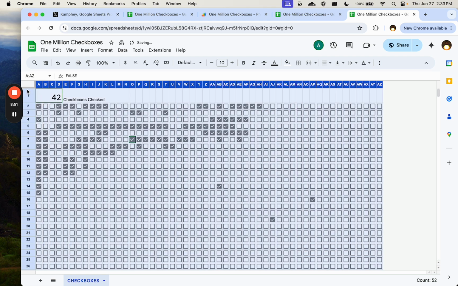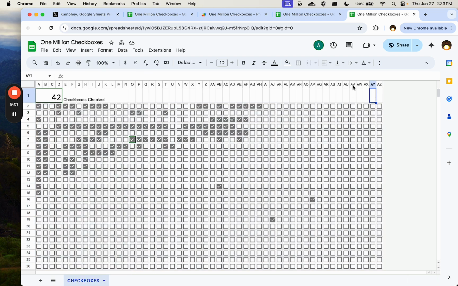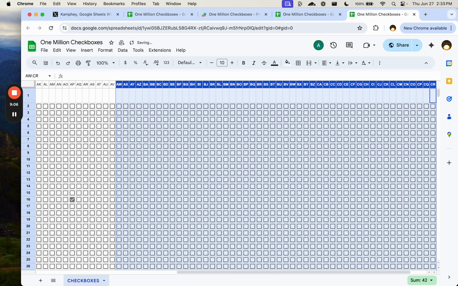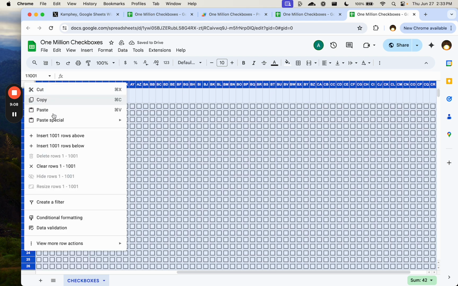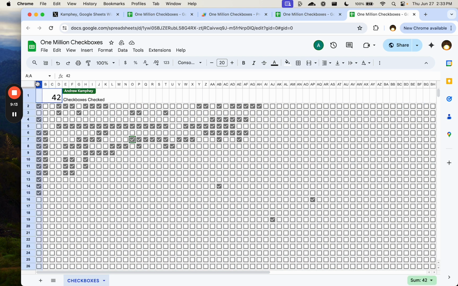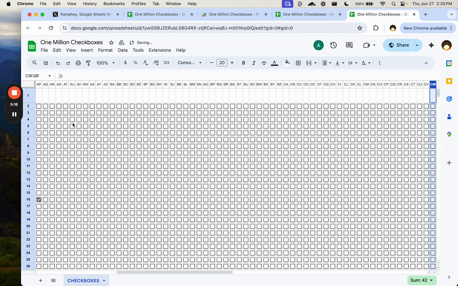And we're going to try to create 1,000 columns. So insert 52 columns. So this is 52. We want 48 more. Insert 48. So now this is 100. So what we want to do is select the columns. Insert 100 columns to the right. We're going to do that now. That's once, twice, three times, four times, five times, six times, seven times, eight times.